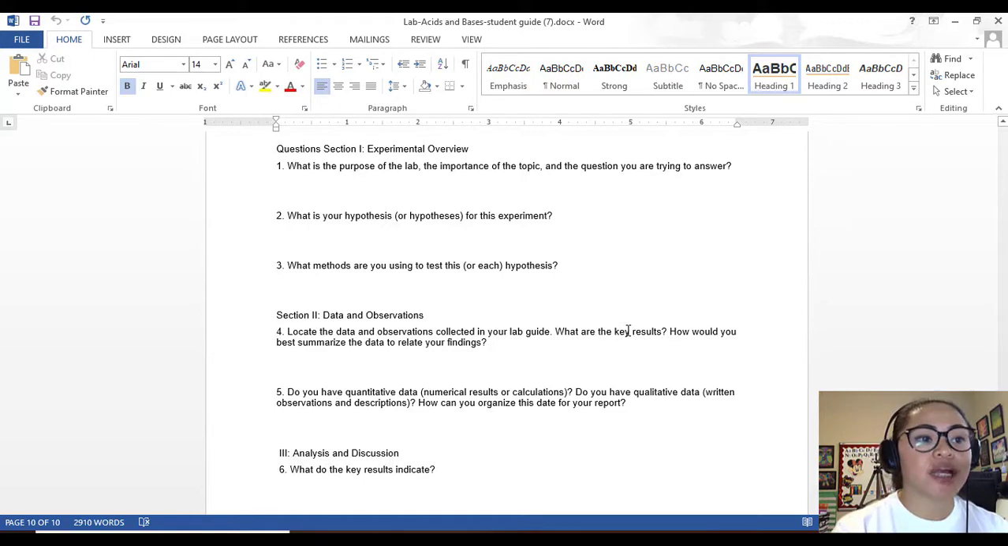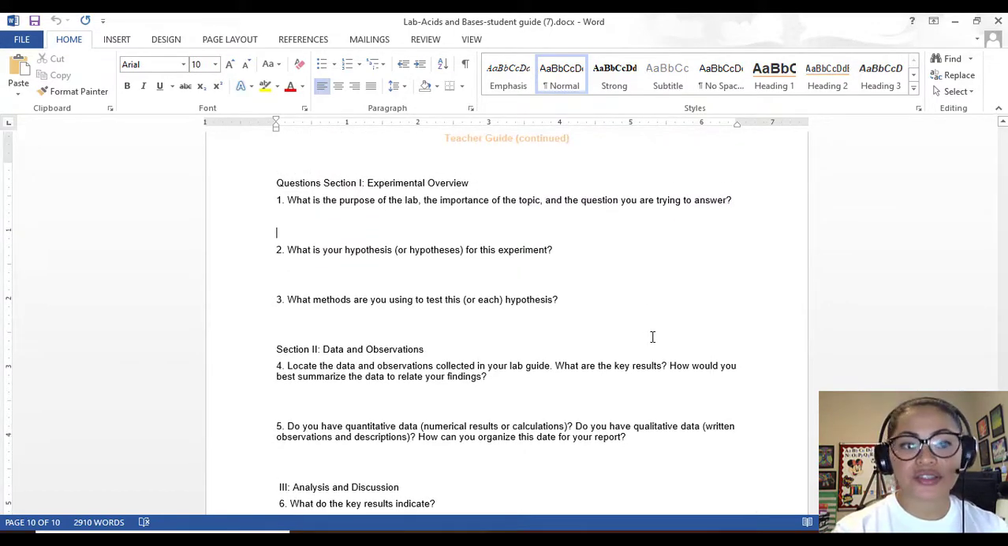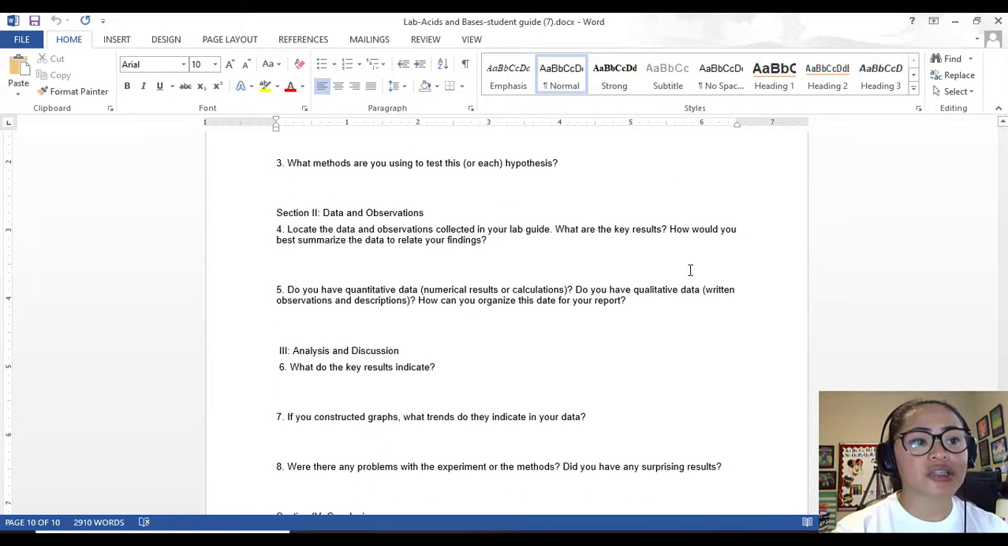For questions here, what is the purpose of the lab? Go back to the very first page of this document so you can get the answers to the questions. And also, you can answer this when you complete the experiment. You would know what is the purpose of the lab, what's the important topic, and what question you are trying to answer. Okay, and here there's a question that says, what methods are you using to test this experiment?